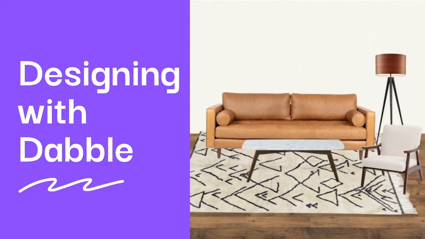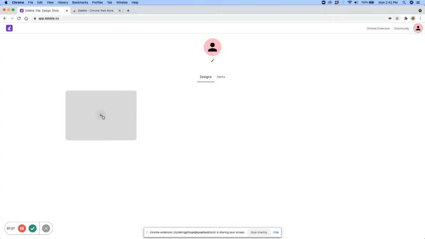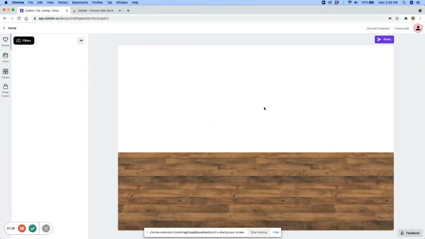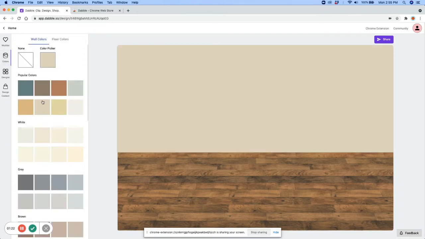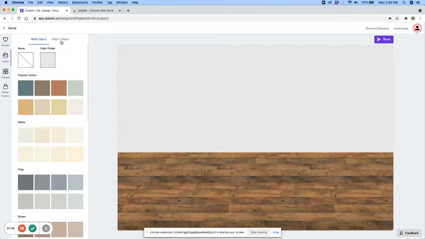In the next few minutes, you'll learn how to save products from anywhere online and visualize them in Dabble. To start a design, click the plus button on your home screen. This opens up a new design. This is a blank canvas that represents your room. You can customize it by choosing a wall color from one of the preset values or pick a custom color. You can also choose a floor color that matches your own.